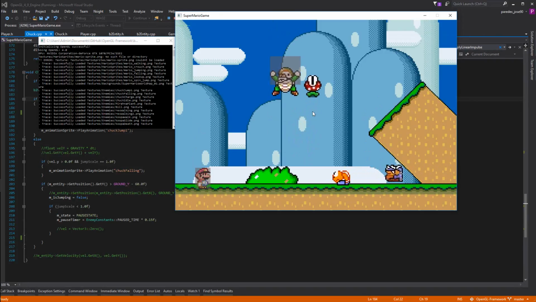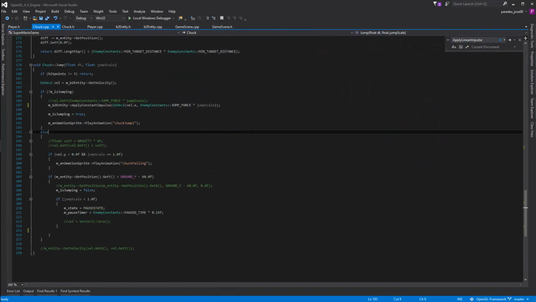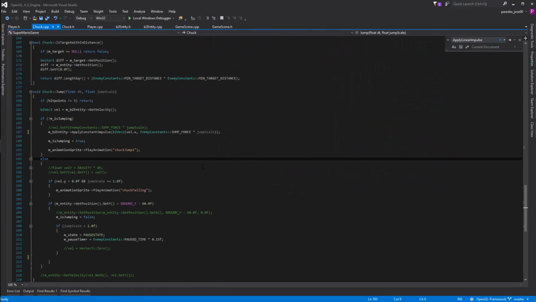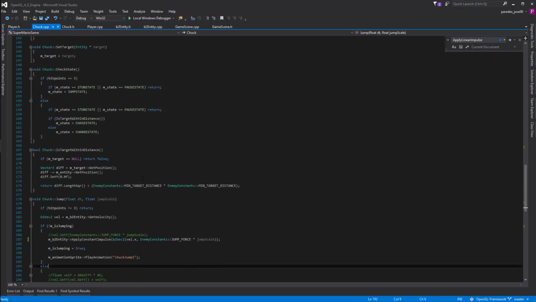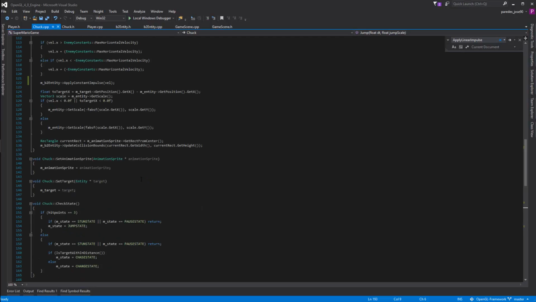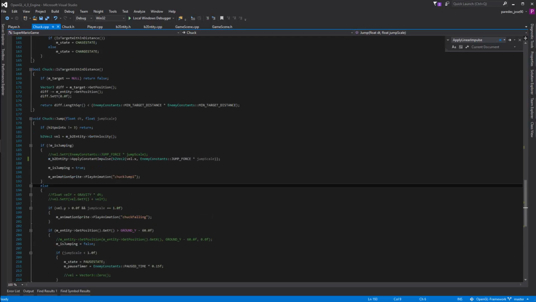Oh, okay, it's not working. I thought it was gonna work. Interesting. Oh, why did that not work? I thought it was because we were applying constant velocity and now it will work. Give me a second, let me see.